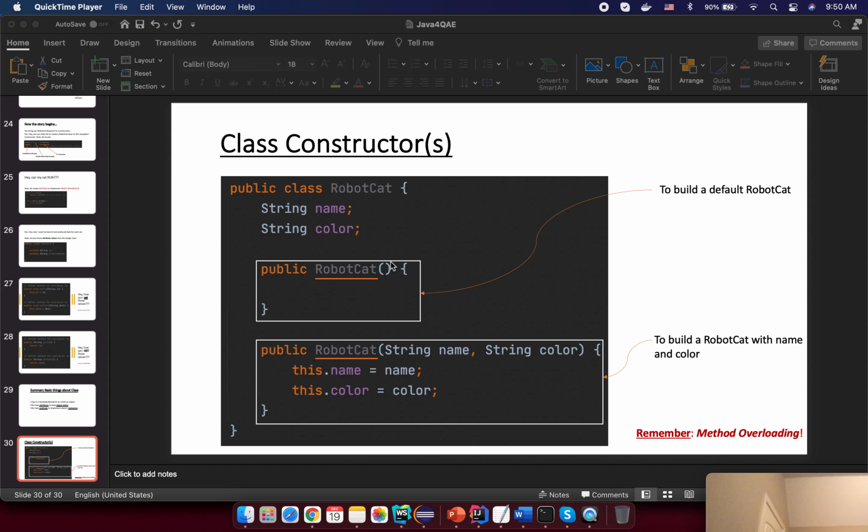You see the brackets here and the body inside. But we can have more than one constructor. By default, if you don't declare any constructor, we will have a default constructor, something like this one. But if you want to have more than one constructor, you can.